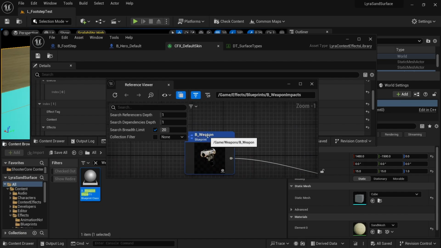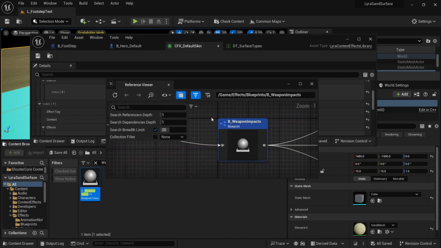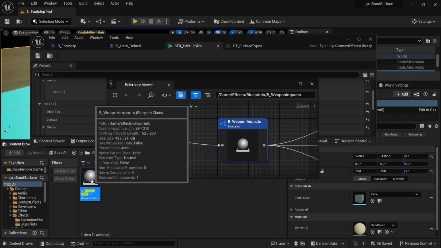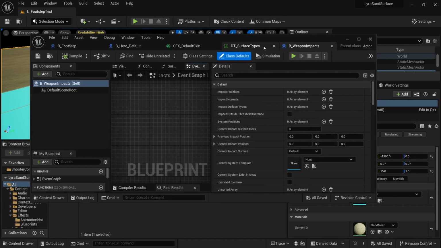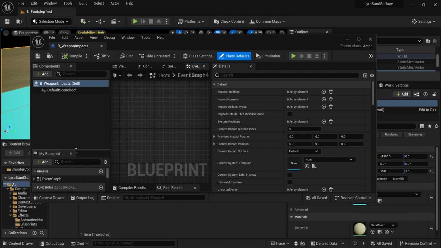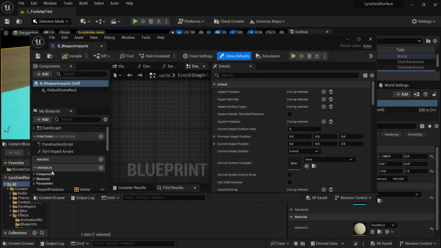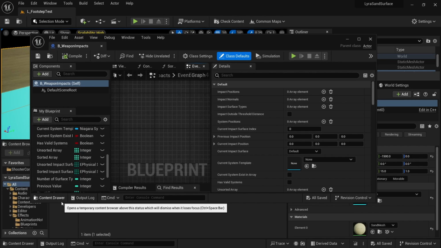I think I started from the weapon and then just checked how the weapon impacts happen. So let's go ahead and open that blueprint. And it's safe to close all the other ones. So the sound, the hero, the footsteps. So the weapon impact, it has a lot of variables.